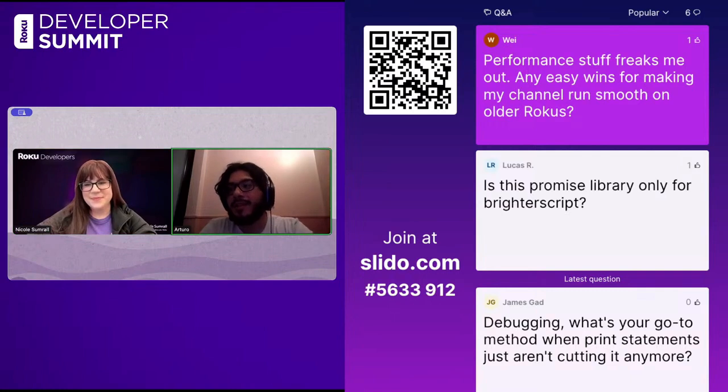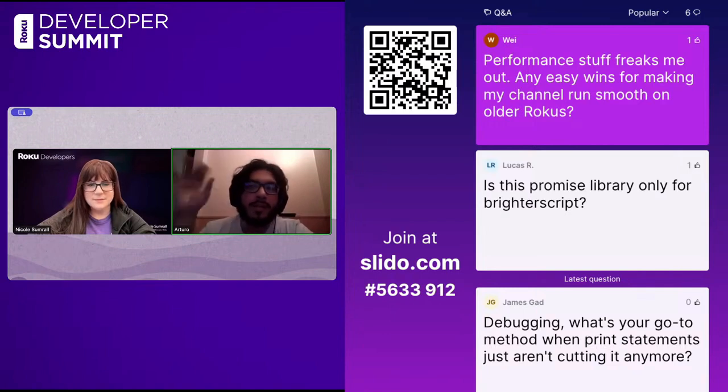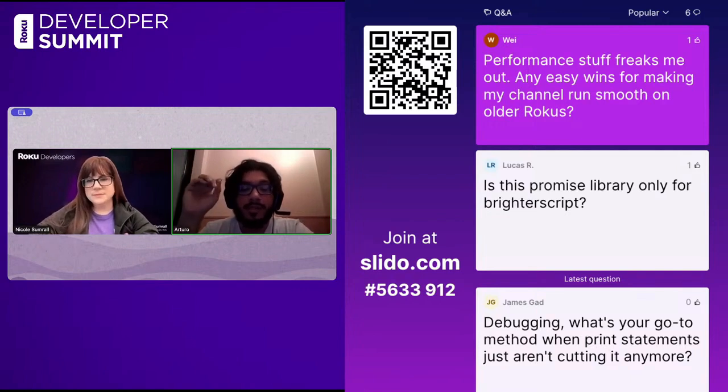Yeah, well, for that, I think the evergreen advice is to not do things on the render thread. On the presentation, I showed how to create a task and run an asynchronous operation on a separate thread. That doesn't necessarily have to be for things like accessing a remote API or the local registry. You can do any kind of work that doesn't involve rendering. So any calculations, you can do them on a separate thread.